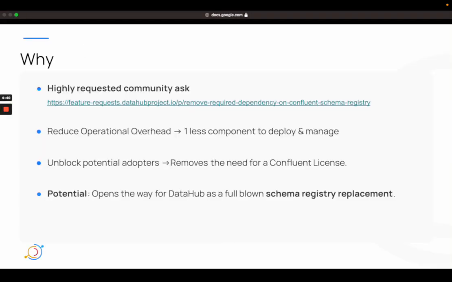So to give you a little bit of context as to why we're doing this, first of all, it's a highly requested community ask. We actually have, I think, around 22 upvotes for this feature alone, which is to remove Confluent Schema Registry, which is our current dependency, from DataHub completely. And the objective here is to reduce the operational overhead that you have when deploying and managing DataHub, since this is a standalone component that you need to manage. But once this feature is out, that will no longer be the case.